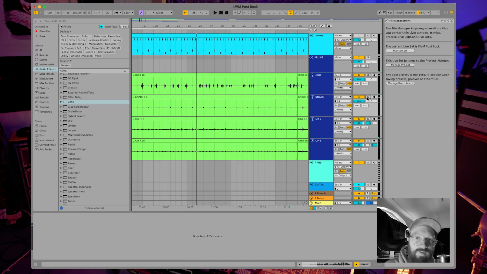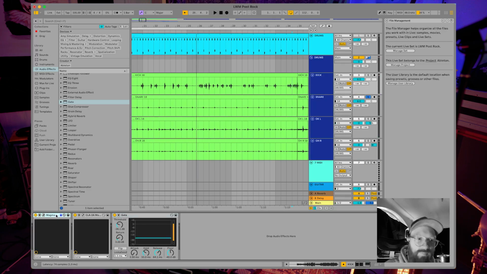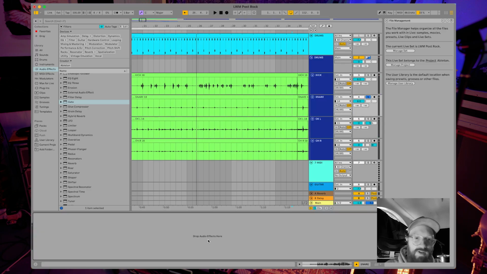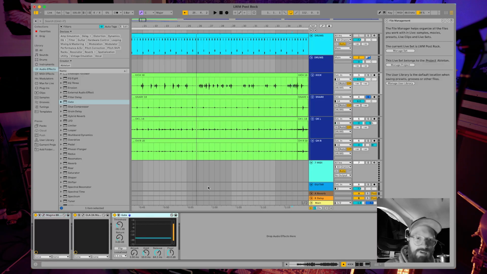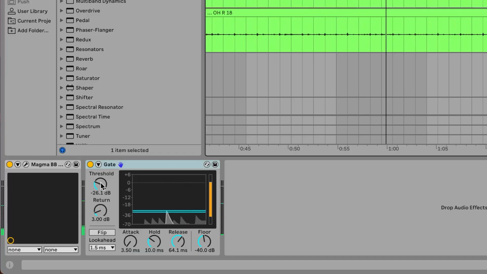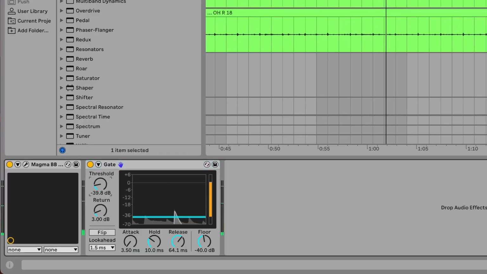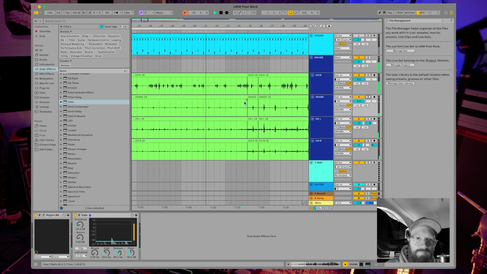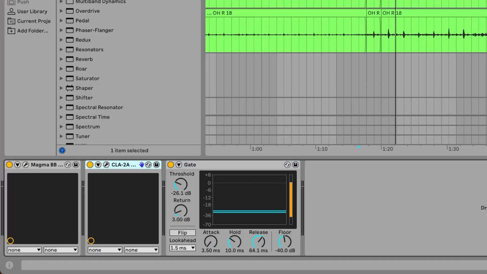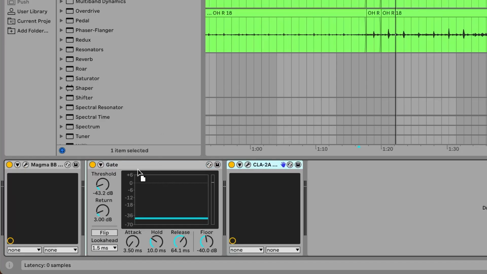Okay, now let's have a look at the snare. I think I'm just going to copy the Magma BB tubes onto the snare as well. And I'm also going to copy the gate onto it as well. We're probably going to have to lower the threshold a bit more. In fact, I'm also going to copy the compressor over as well.